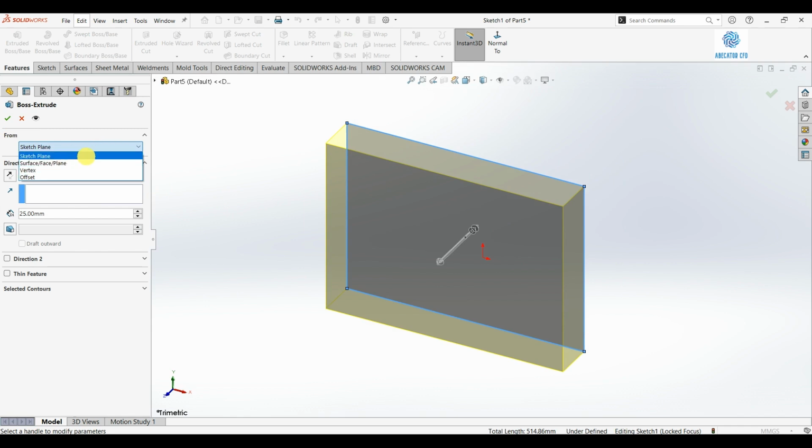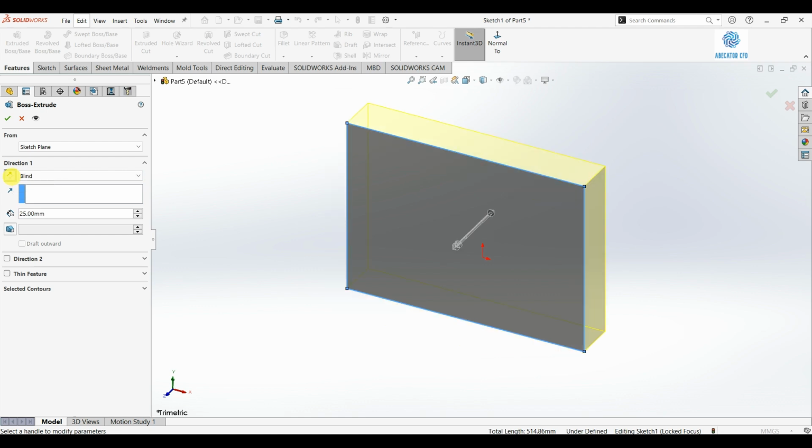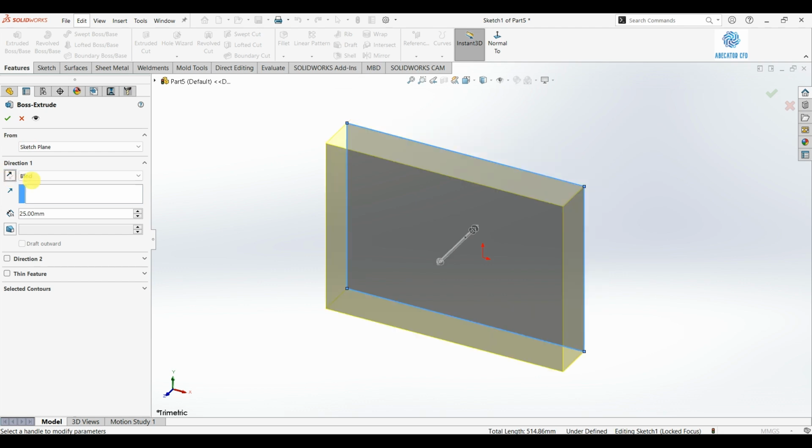First, focus on Direction 1. This is the main direction for the extrusion. Here you choose how the extrusion grows, and you control the main depth value. If you click this button, SolidWorks flips the direction to the other side of the sketch. So the thickness can go this way, or it can go the opposite way, depending on your need.